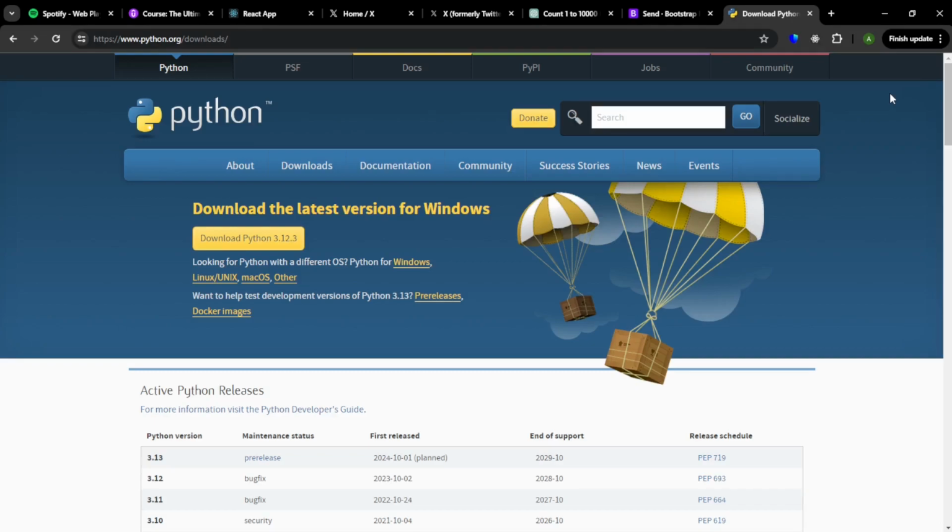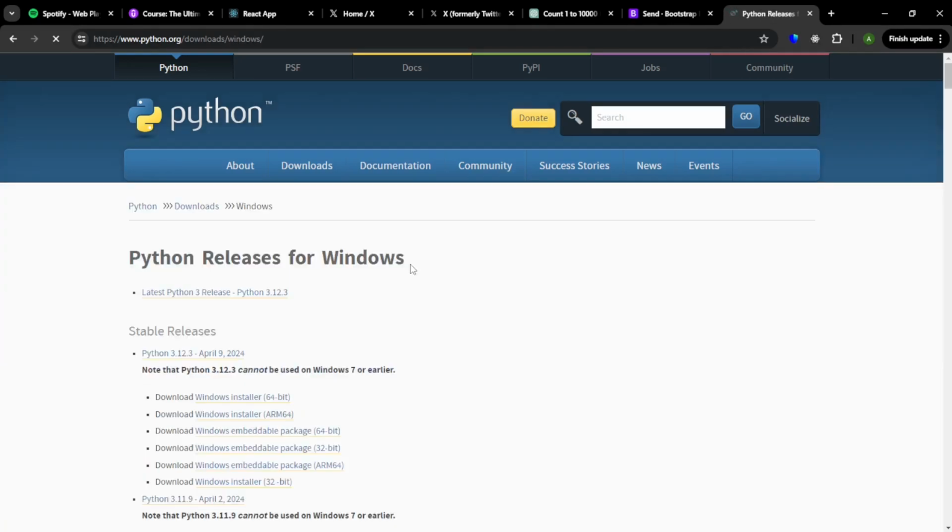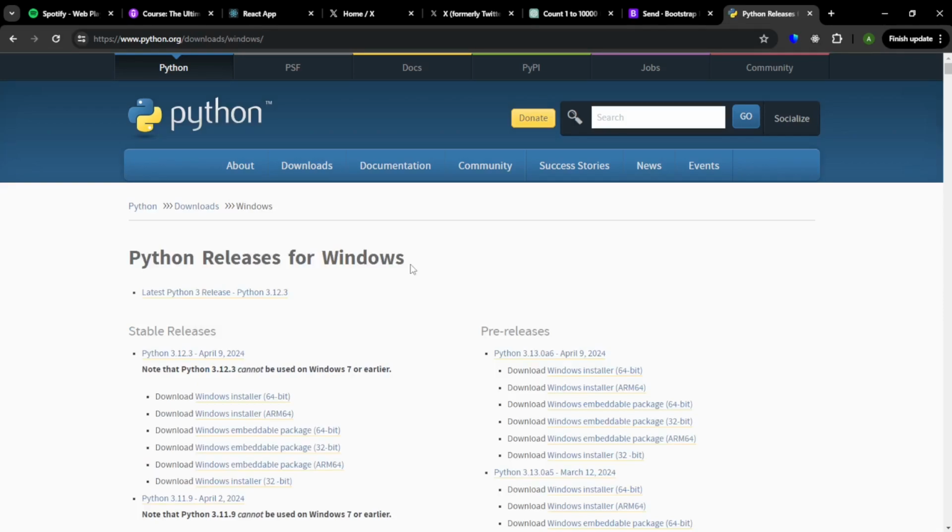When you get there, you are going to see a button like Download Python. Then you can choose the operating system that you are using. For me, I'm using Windows. And if you are using Linux, Unix, Mac OS or another operating system, you can click on them. So I'm going to click on Windows and choose my Windows installer. I'm using 64-bit, so I'm going to download for 64-bit. So I click on it, it's going to download.